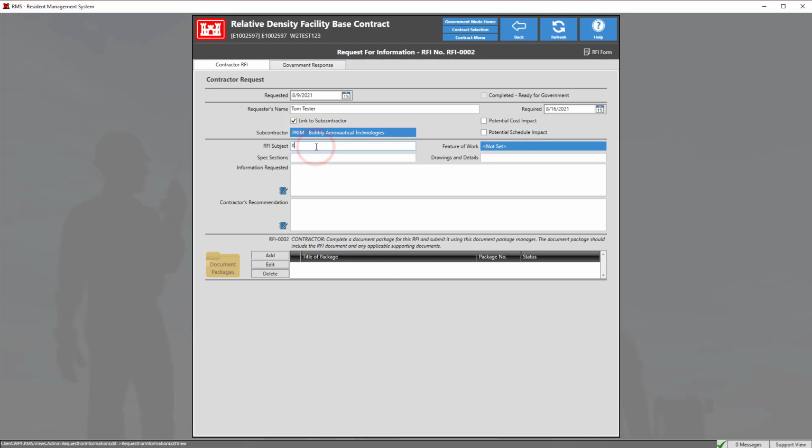In the RFI subject, enter a short title for the RFI. This field is limited to 60 characters. If necessary, select the feature of work this RFI applies to from the feature of work lookup list. When applicable, enter the specification section number which the RFI applies to. If there are drawings and details, enter the drawing number and/or detail identification which the RFI applies to in this section.